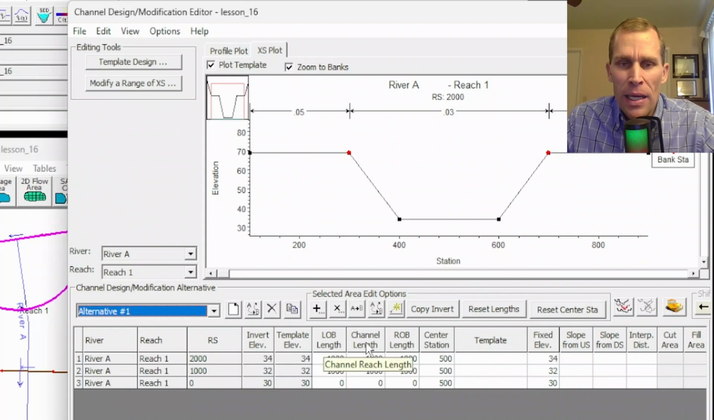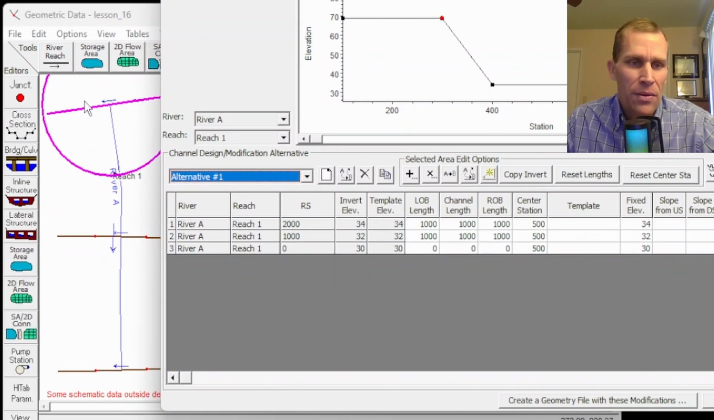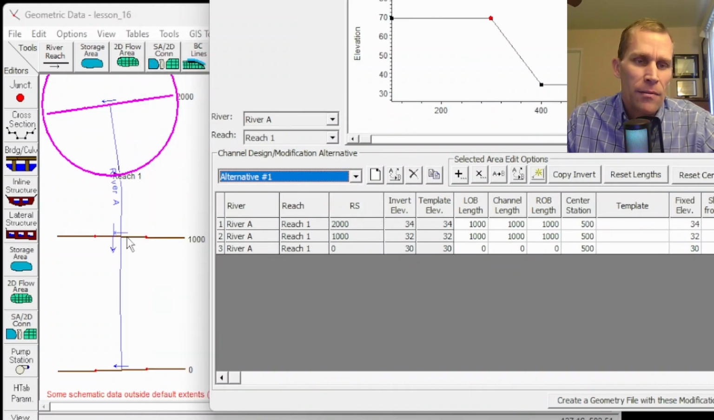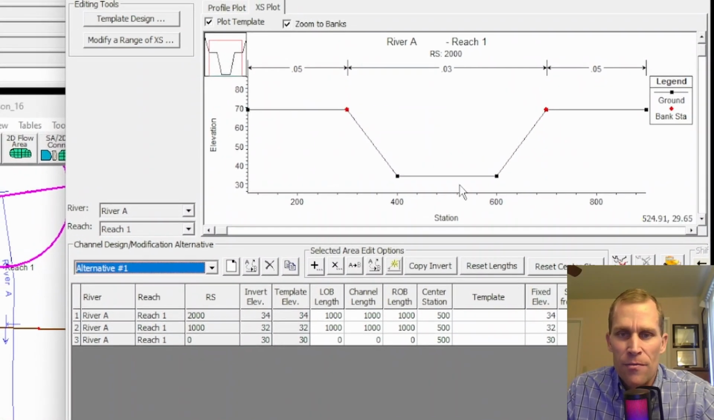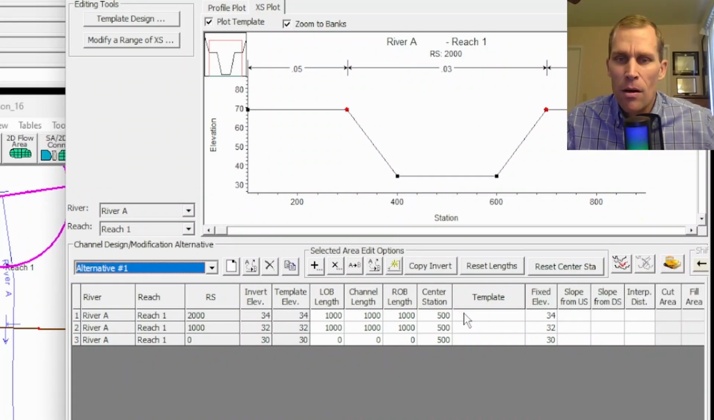The default template elevation is the invert elevation. Then we have the left overbank, channel, and right overbank length. That's pretty straightforward. Looking at the diagram here, we have a 1,000 feet length. That's where the 1,000 is coming from. And then the station center is just 500 because the cross section for all three of these cross sections is 1,000 feet across.